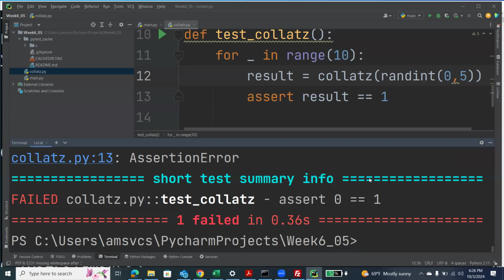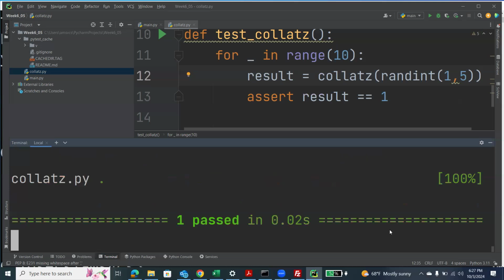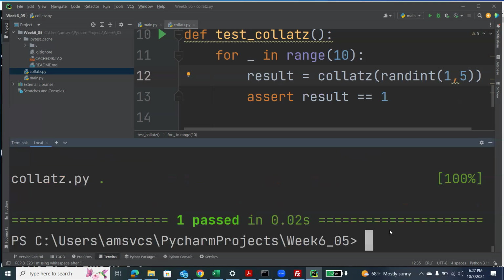But it failed. It failed, and the problem, I don't know if you understand what it is, is that my randint takes random numbers from 0 to 5. So I have 0 in some random numbers. If I correct this to 1 to 5, then it will generate 10 random numbers, and all tests will be passed. Okay, that's it about testing, and finally debugging.